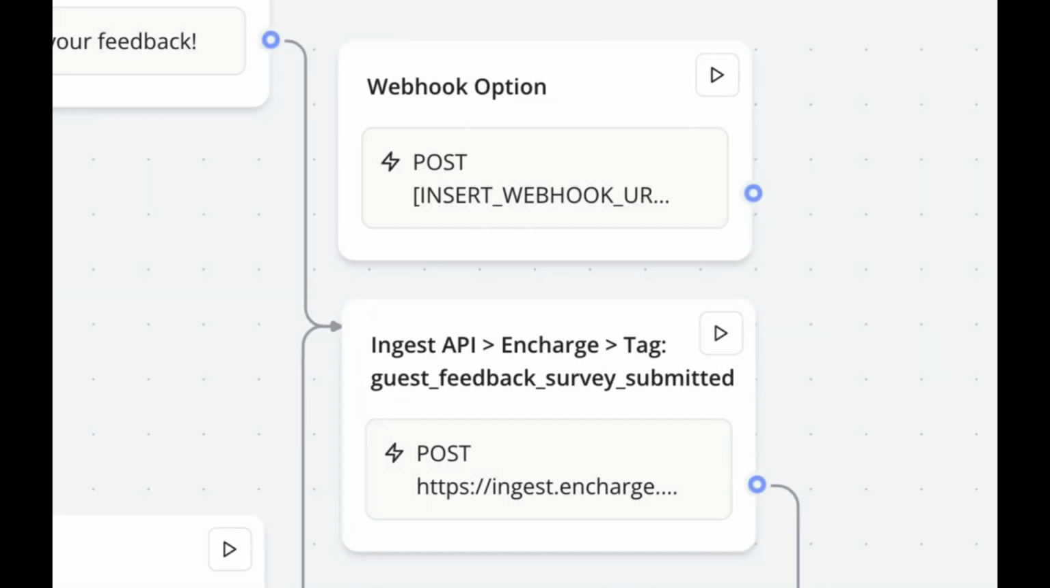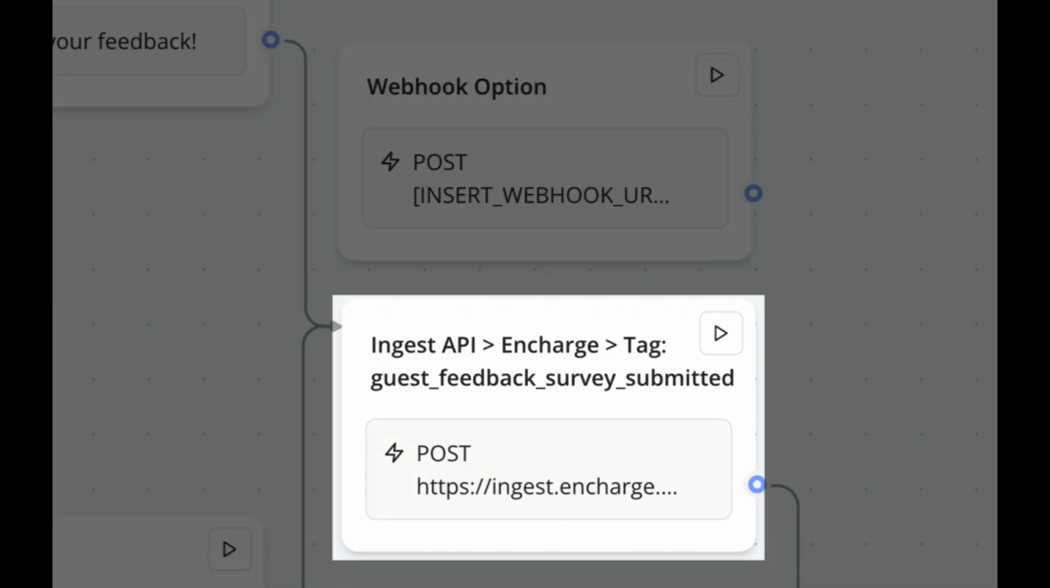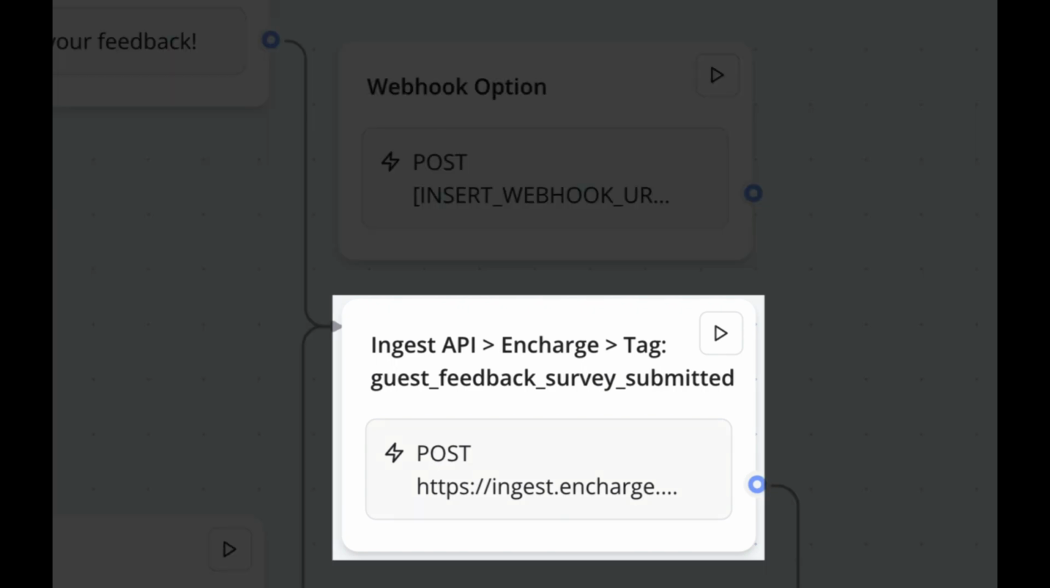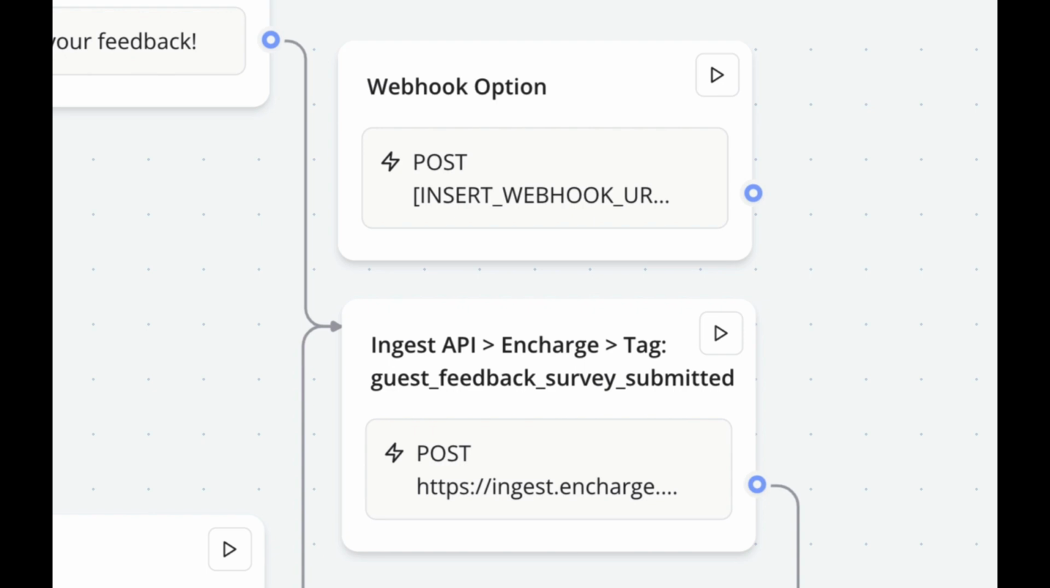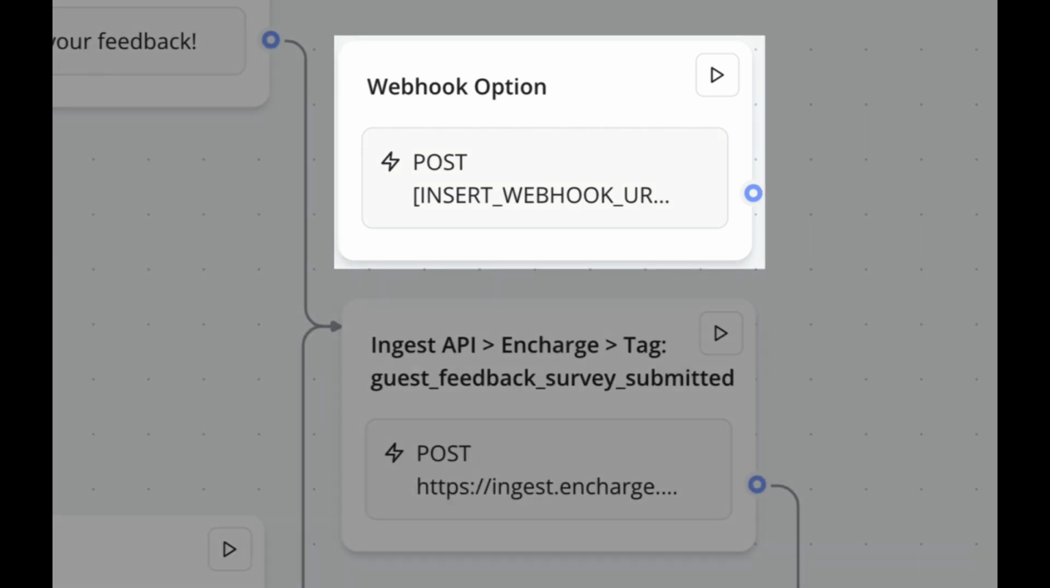The next step is to update the contact record in InCharge. We can do this using two different options. The option that I've included in the guest feedback flows is using a post call using InCharge's ingest API. And the other option is using a webhook. I'll walk you through both examples.